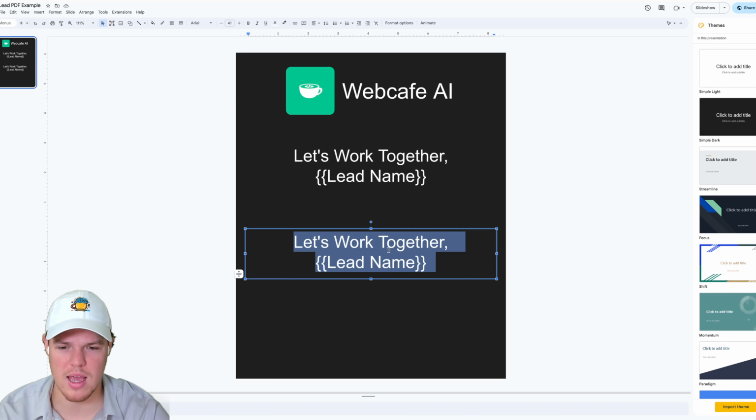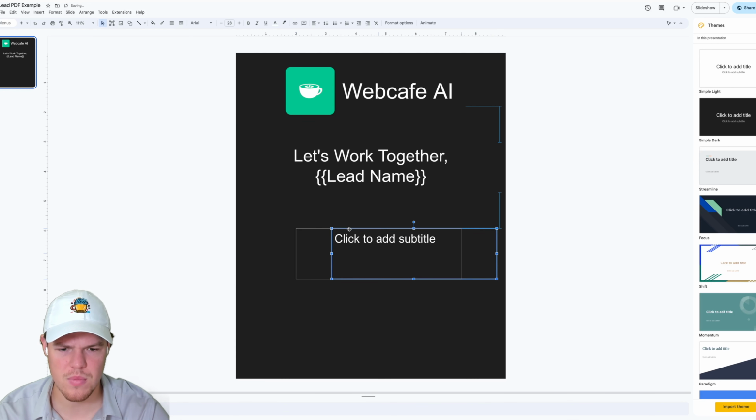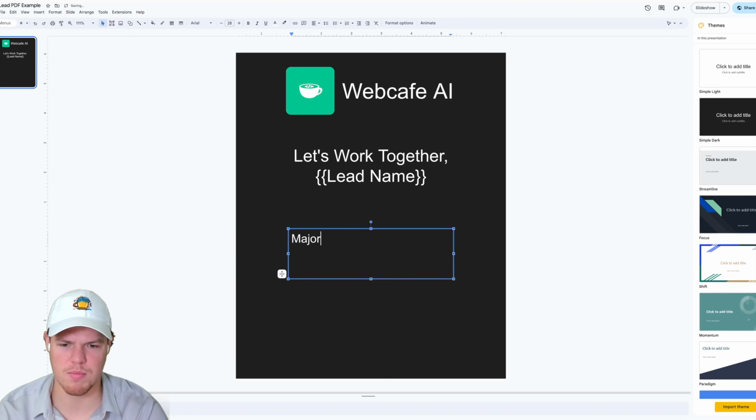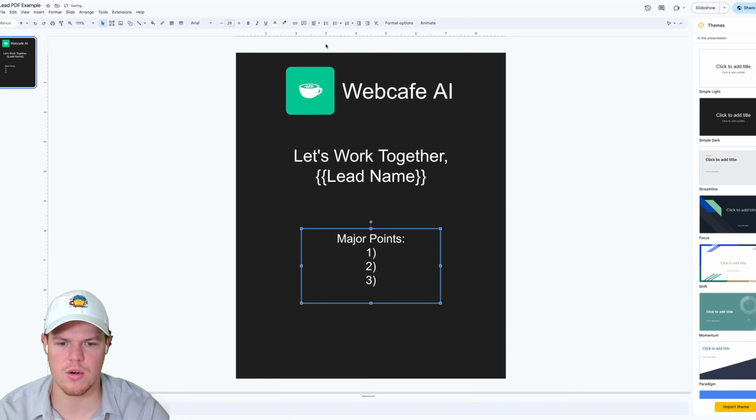From here, though, we're going to add a little bit more context. So I'm going to decrease this and move this in a little bit. And let's say, major points, colon, and we'll do 1, 2, 3. So we have 3 major points that maybe were found within the call, and this will make more sense as we develop this together here. And let me put this in the center.